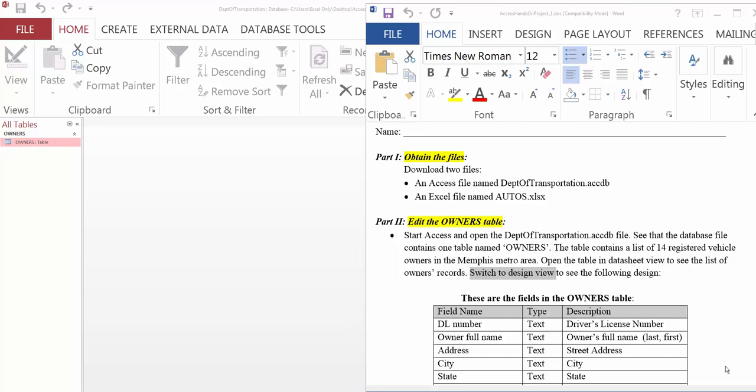So we need to get the files, which we already have. The Access file is called Department of Transportation, although it will deal with the tasks usually accomplished by Department of Motor Vehicles, but that's the file that we have.